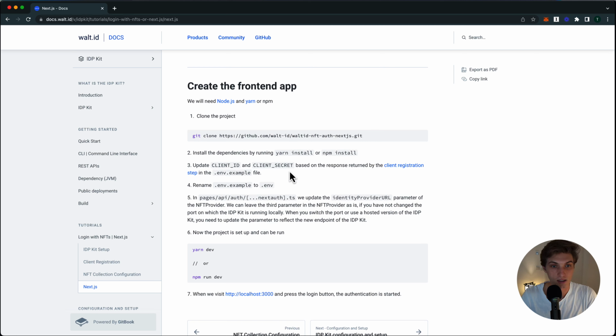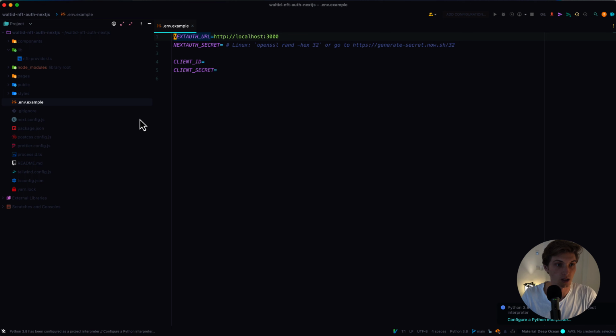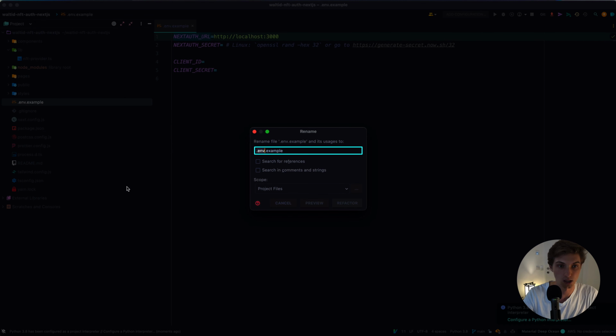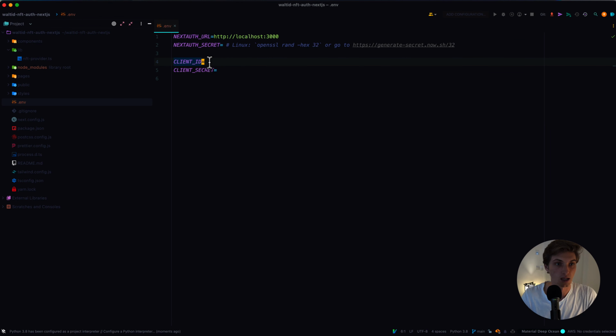So the client ID and the client secret, which we got during the client registration, we now need to put into the environment variables file. So in here we have this env example, which we can just rename. Otherwise this won't work later on. So let's just remove the example. And now we need to get those two secrets.